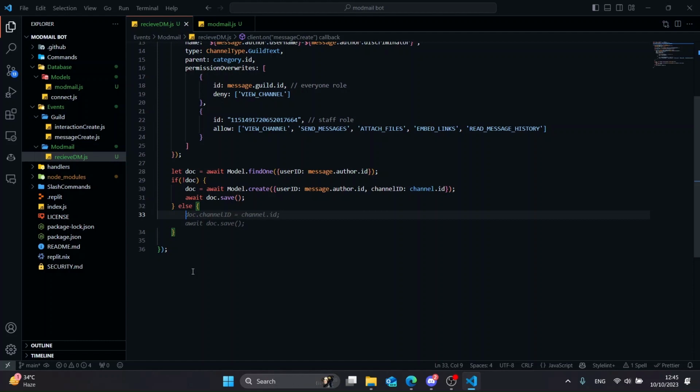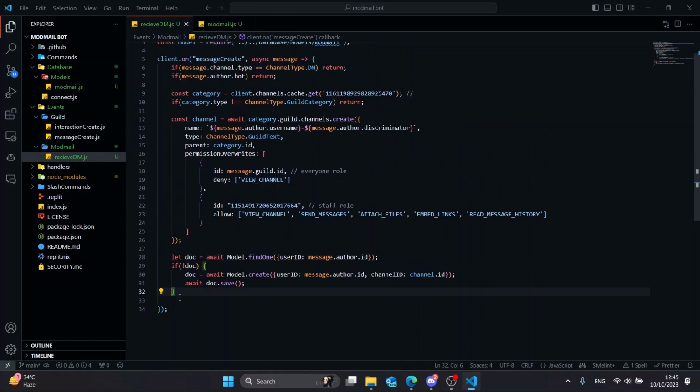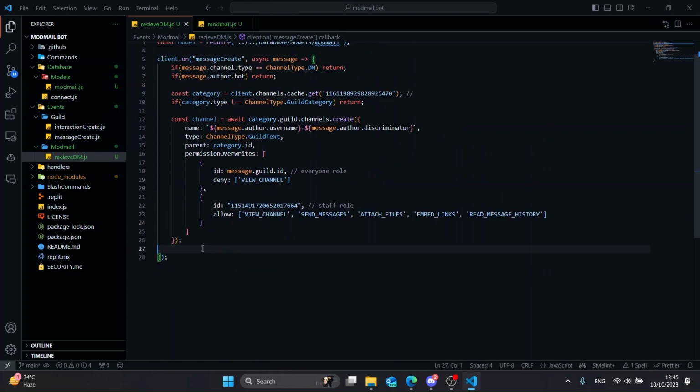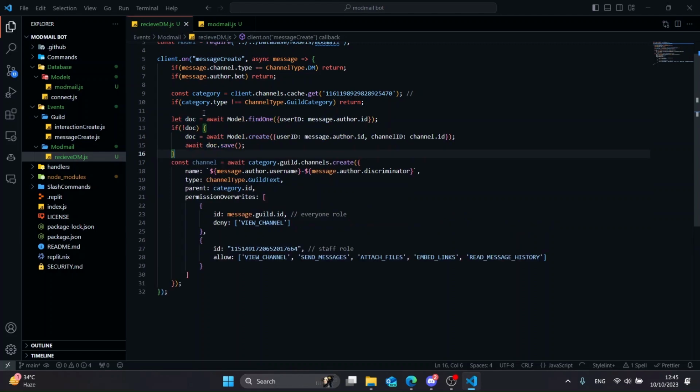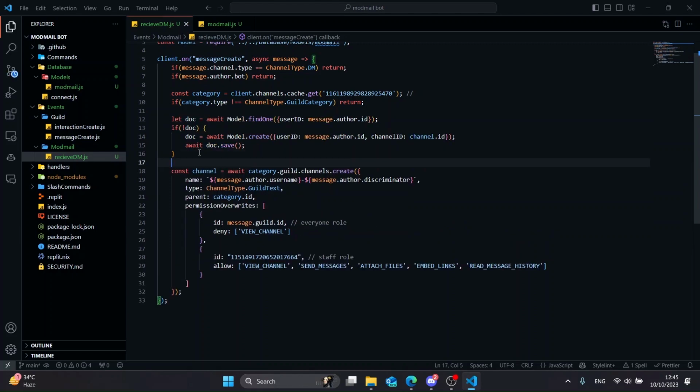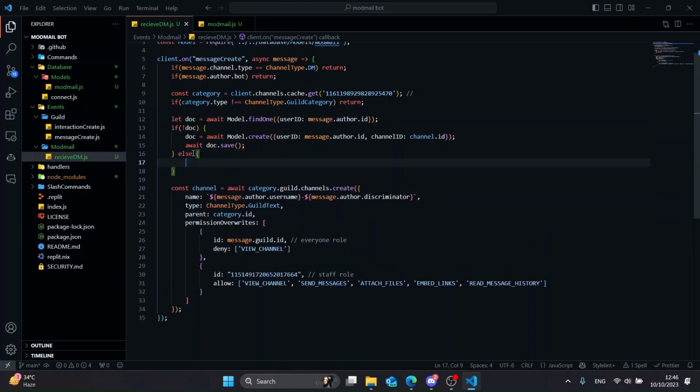So how are you going to differentiate these things? It's only possible when you are mapping user IDs with the existing channel IDs, and when the task is done you just have to delete the document. It's pretty simple. So I've just changed the logic a little bit while talking to you.